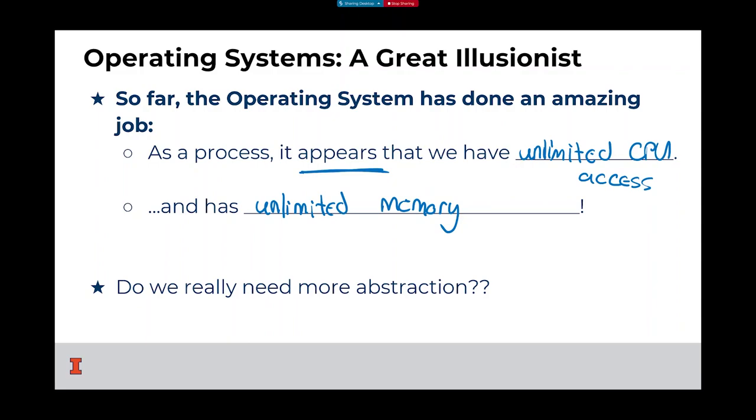So we already have all these great abstractions. We already have things that look like we can do anything we want on a system. Is there even a reason we need to do more? Is there a need for more abstractions? And the answer is, unfortunately for us, yes.